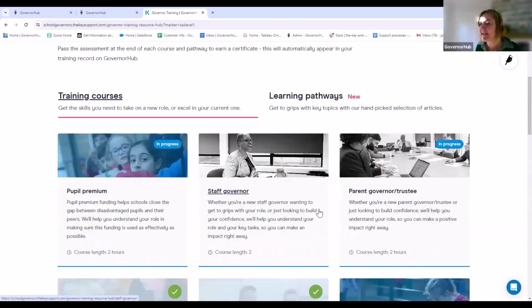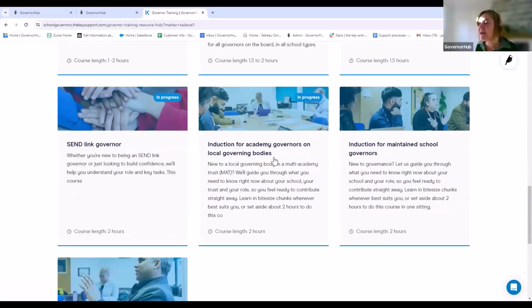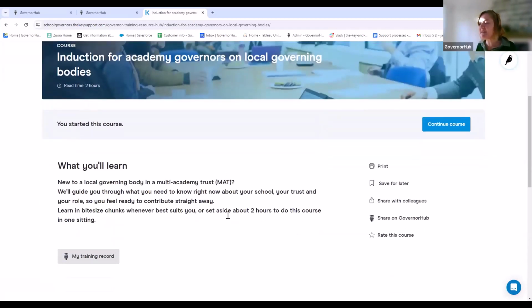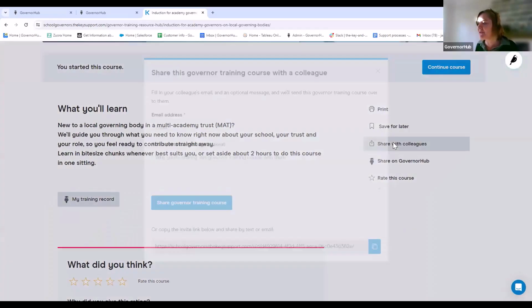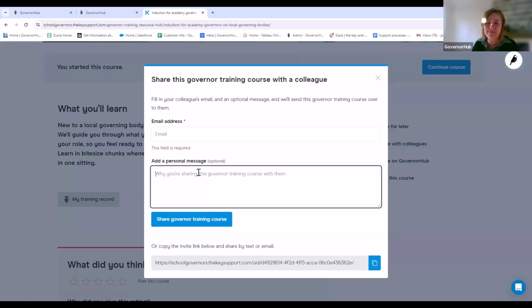So for example, if there was a course like an induction course, so you have a new governor join, what you can do is you can go into the course and you can click, as I showed you before, you can click share with colleagues. You can pop in the email address of the new governor, and you can add a personal message. You know, dear James, welcome to our school board as a governor, and we're so pleased that you're volunteering your time. And here's a link to your induction course, and you can click send, and it will send them the link to that induction course. And what a great way of supporting people from the moment that they sign up.